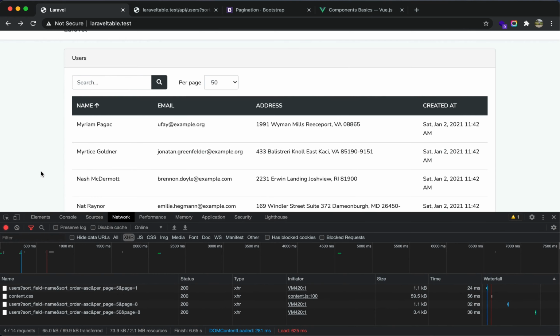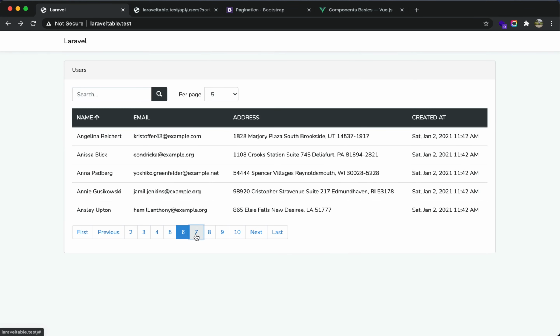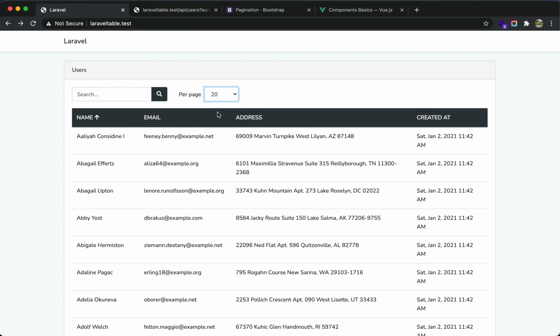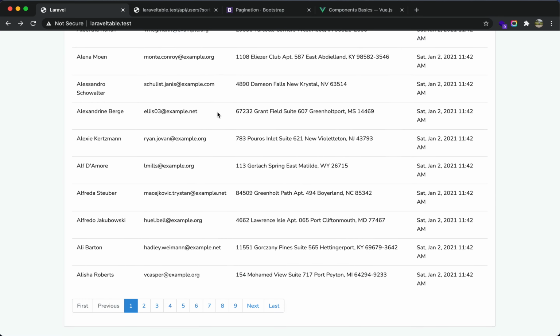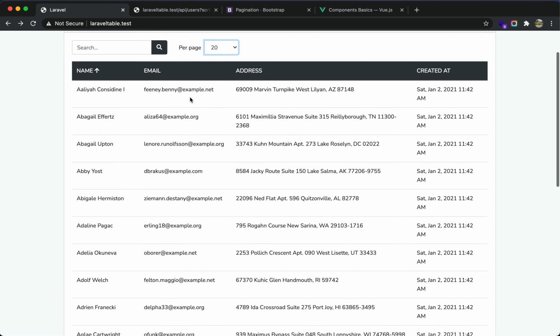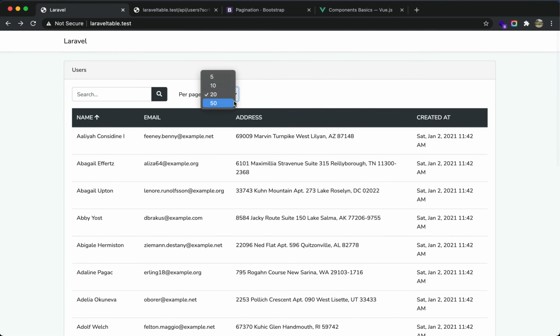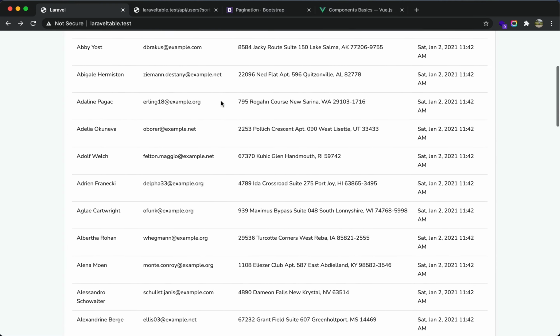Because I was on page number 6, and if I decide to display 20 items and I still remain on page number 5, it will create some sort of confusion for the users. So I think that is the better way. Okay, this solely depends upon how you implement it.